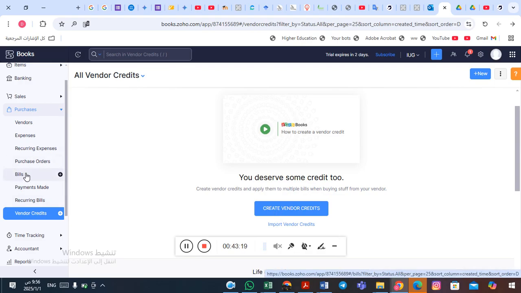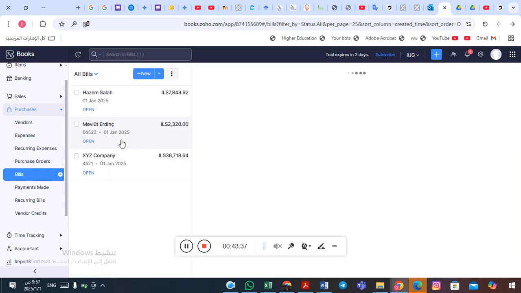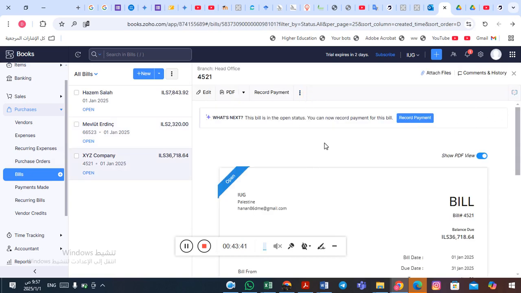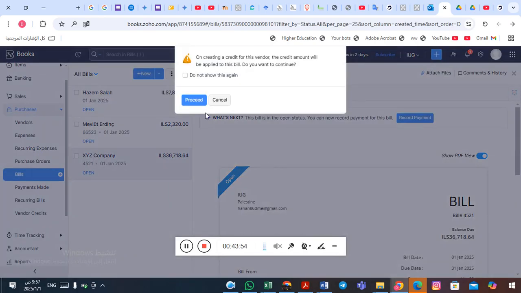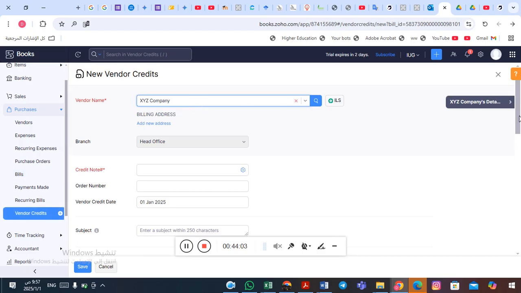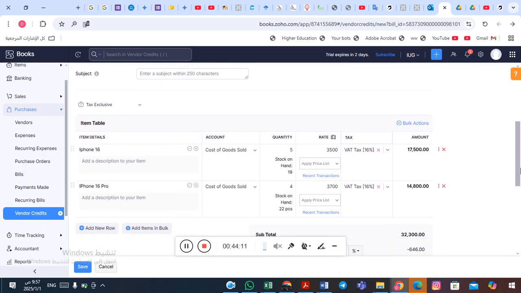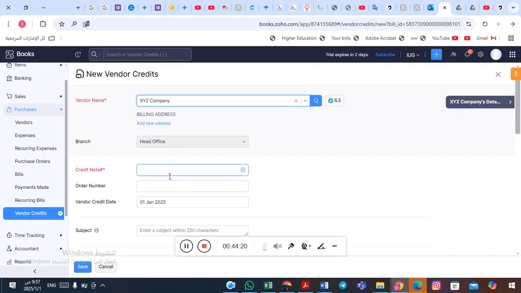The second method, we go back to bills and choose the bill from which we will return some items or units purchased. Click here. After clicking, you can go here. For example, this is related to what? iPhone. Yes, okay. Click these three points and create vendor credits. Click it. Okay, proceed. And here all the details which we entered in the bill automatically appear here. We can make some changes for quantities and for items.